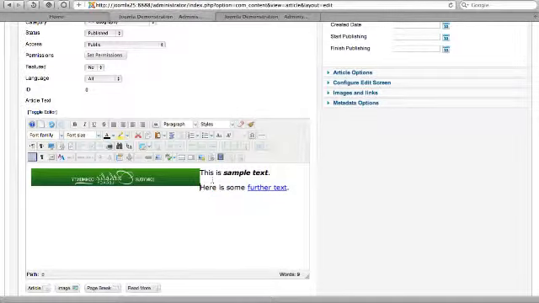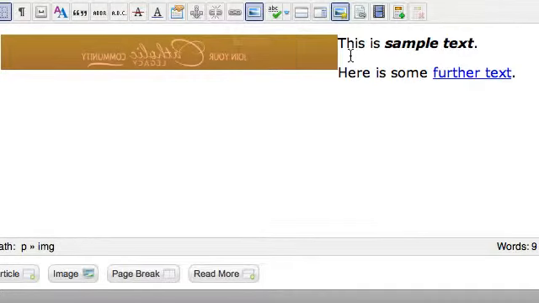You'll see that the image has been inserted. You can then click on the image and link it, or you can remove it altogether by pressing the Delete key.